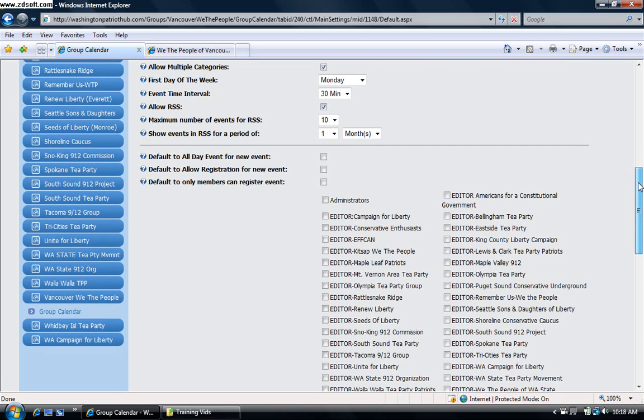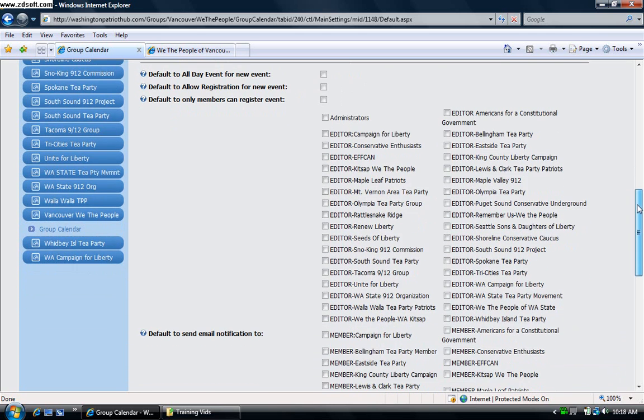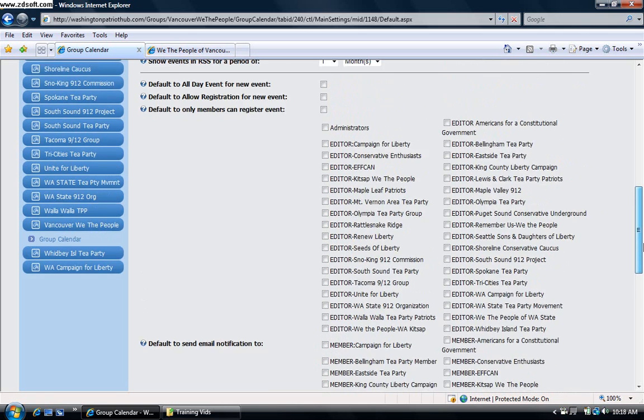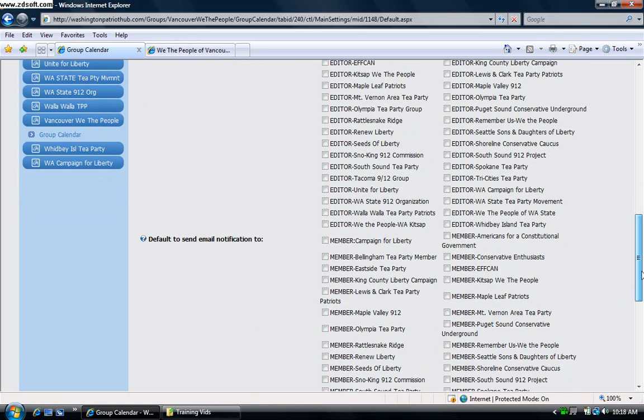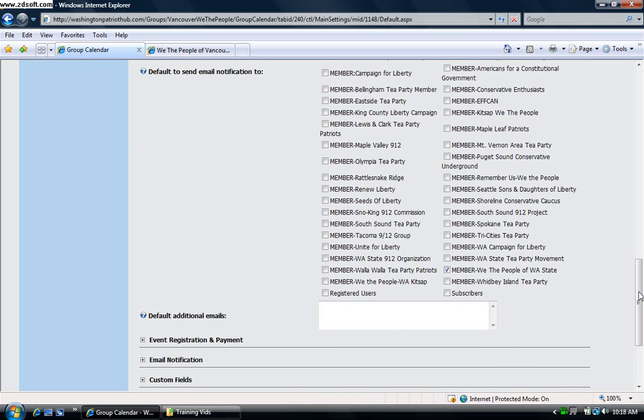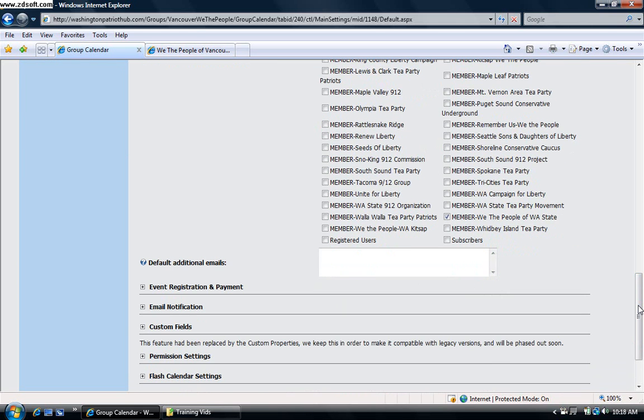Please don't play with those until you know what they are. Ask me personally. All right, the same thing here with the default all day, default allow registration, and default members only. I recommend that you do this on a case-by-case basis. All right. The next thing here is default send email notifications. All right. Now for your group calendar, really all you're going to want for the most part is for your editors for your group, which I've checked here, all right, and your members for your group, which I've checked there, to get email notifications on stuff you post on your calendar for your group, on your group's page, all right?